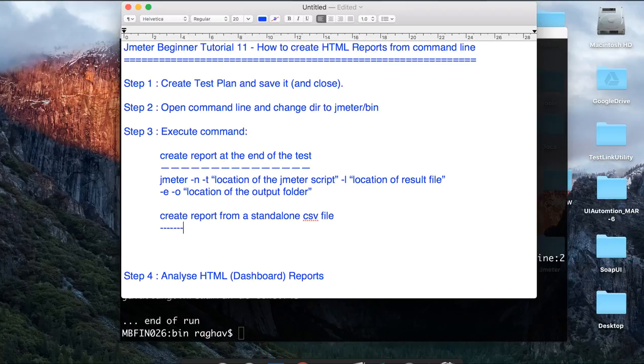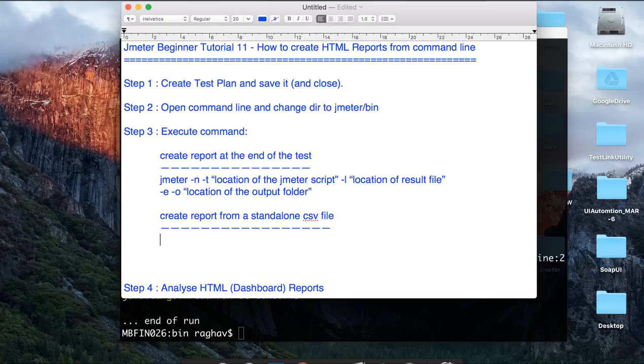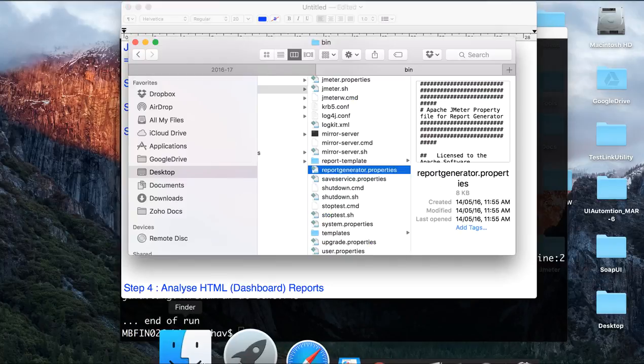Suppose you have already created your test and you have your CSV file, and you just want to create the report from the CSV file. In that case, you will use the command jmeter -g location of CSV file and -o location of output folder. Let us also use this and see how it works.